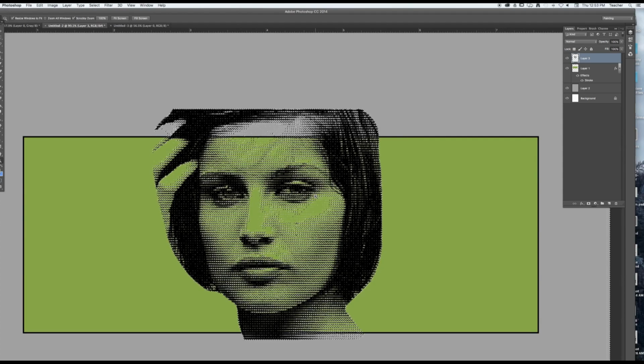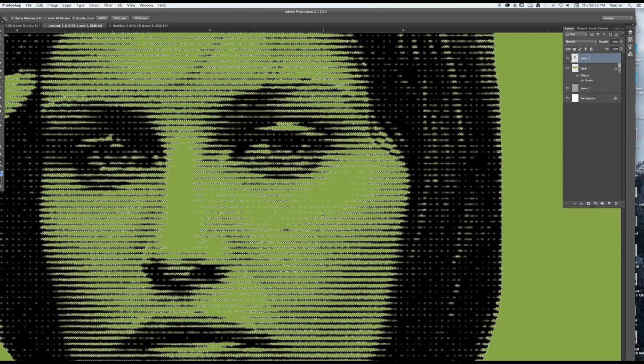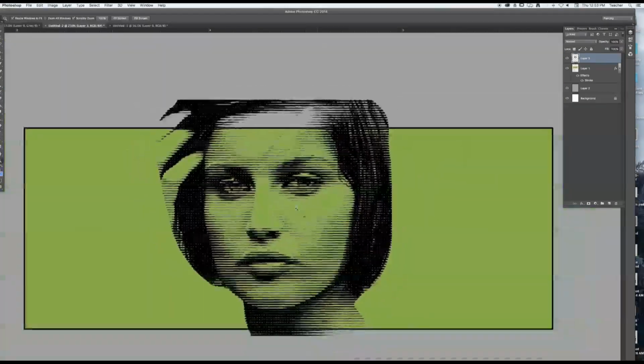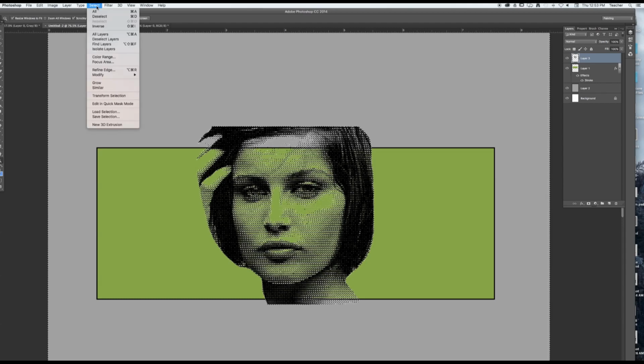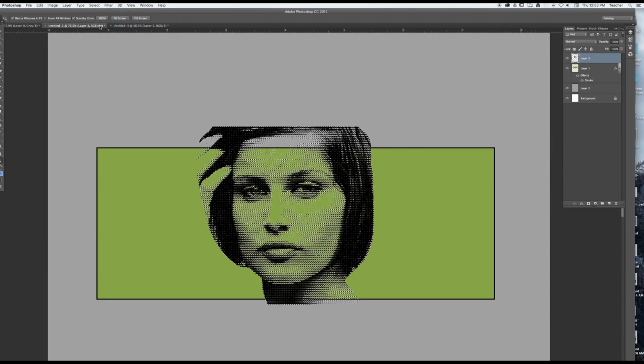Bye-bye white. There's a little problem, though. We've lost some quality to the black etch effect. Some of those pixels were deleted as well. So now that I still have the marching ants, all right? This is still a selection. I'm going to go to Select Inverse. And what that does is tell the computer to select the opposite of all of that negative space. Now all of the black pixels are selected.